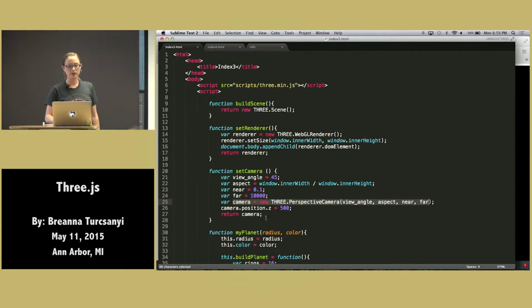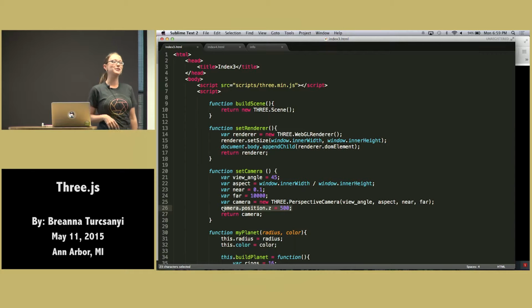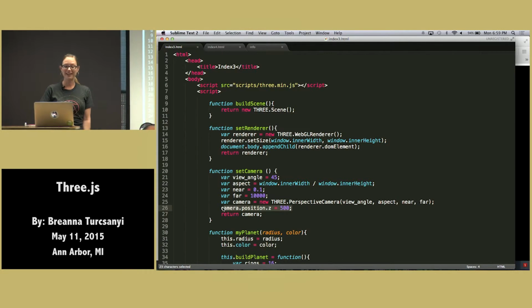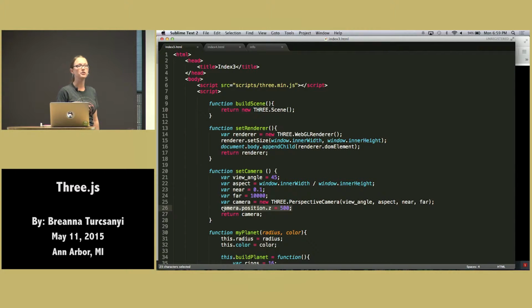This line's really important. You have to set the camera position. So by default, Three.js puts everything at 0, 0, 0. So that means when we put our objects onto the screen, they're going to be at 0, 0, 0. So if our camera is there, then they can't see the objects. So here I'm moving the camera back 500. So I'm setting the Z position out 500, and then it will look back at 0, 0, 0.